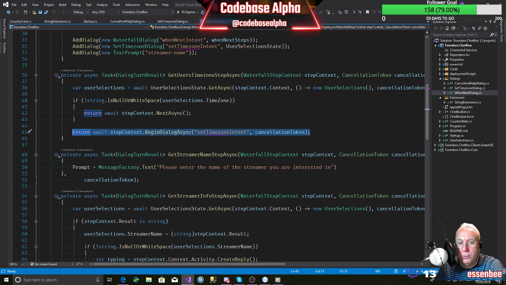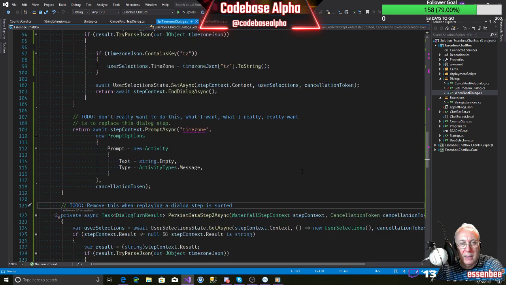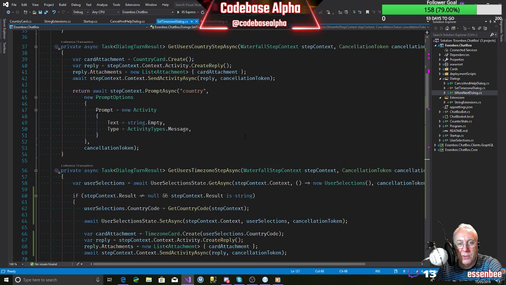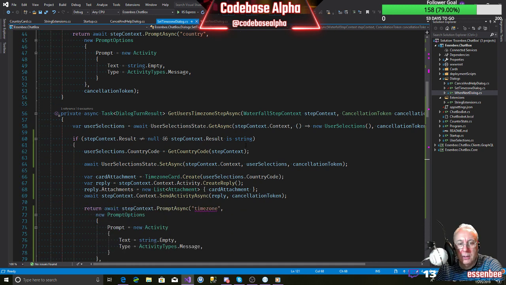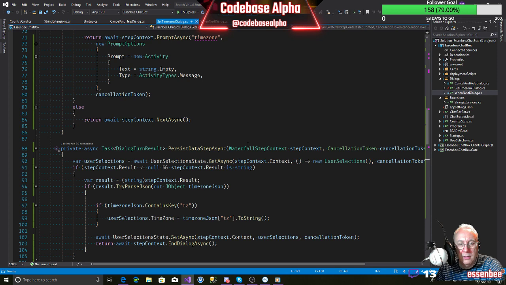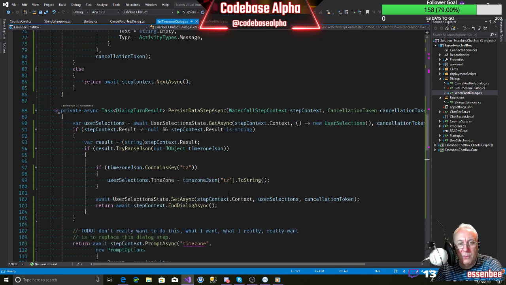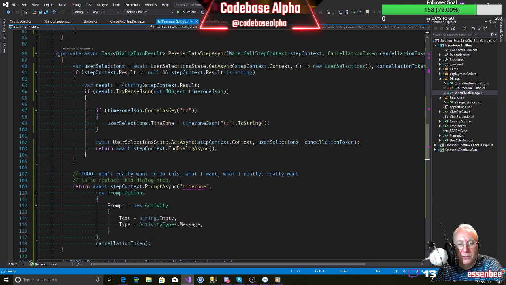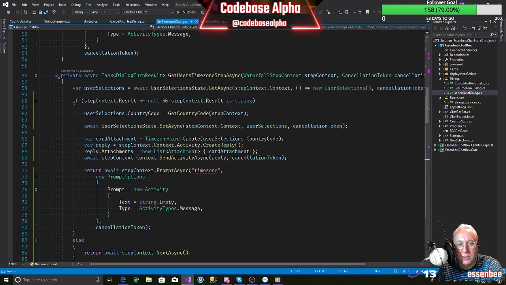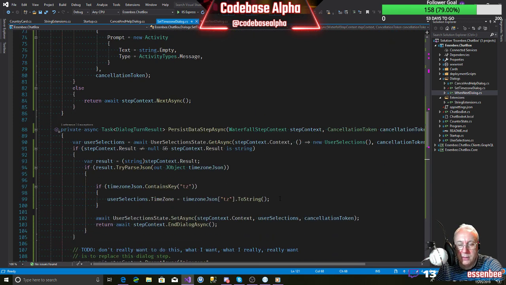So what we could do is take this time zone dialogue, and we could have getting the user's country as a dialogue, and getting the user's time zone as a dialogue. And then in this step, if we're not happy with the result, we simply replay the last dialogue, which will be the get time zone step dialogue. That's what we need to do. Now I daren't start that now, not at 9:30, so I need to kind of wrap up the stream. But that's what we need to do.